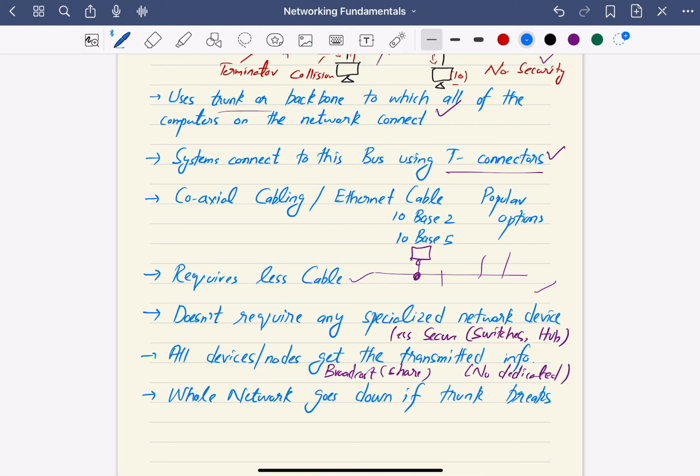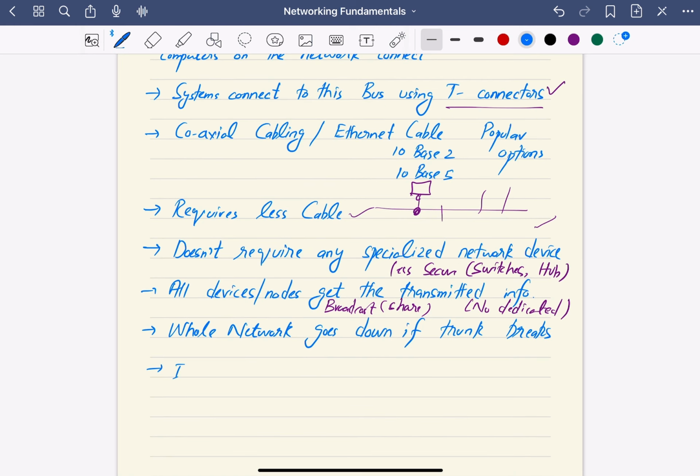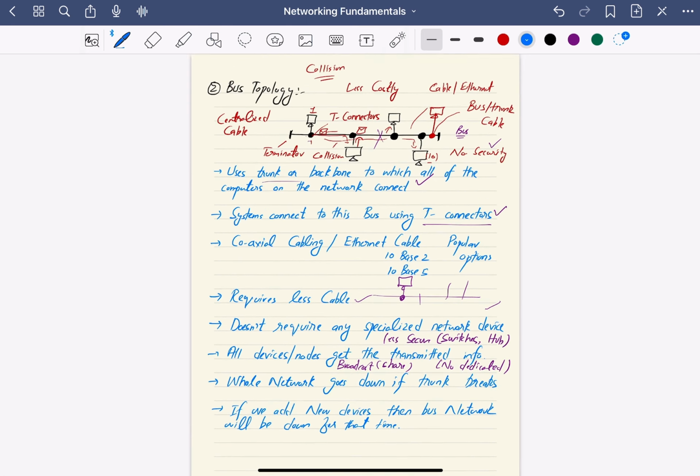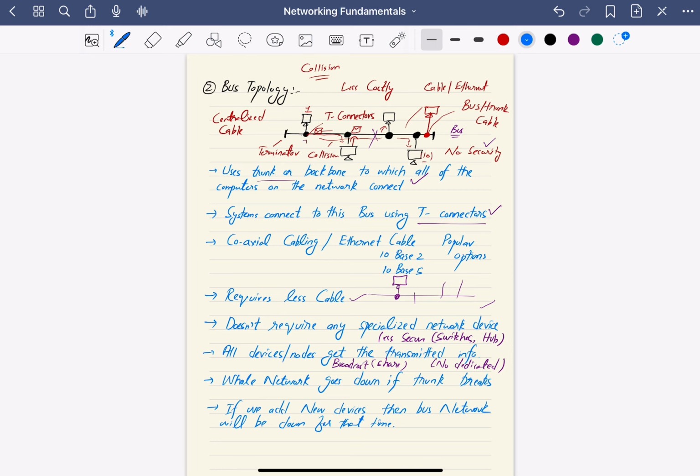And one thing is, let's say if we add a new device, then the cable or the bus network has to be down. The network will be down for that time. So while you are installing or adding a new device, your cable or your network would be down. So this is the bus topology. If you have any questions, you can also bring them up in the class.